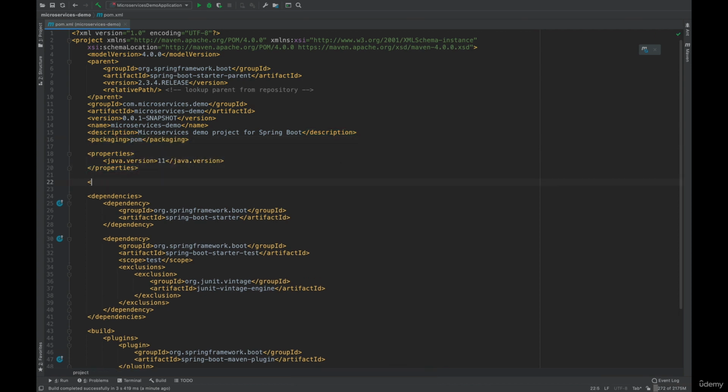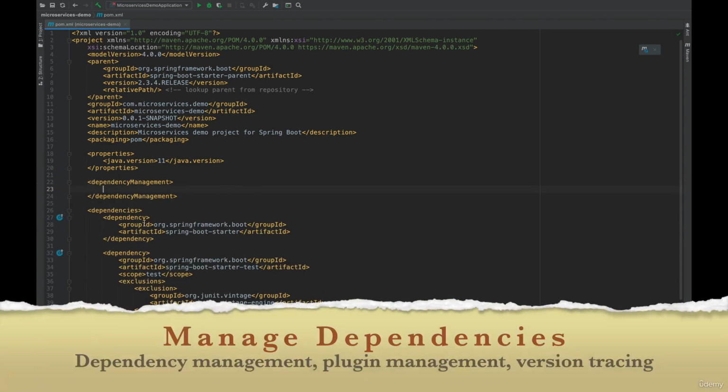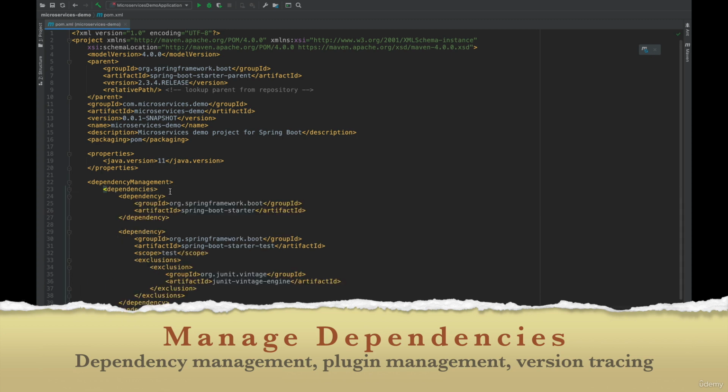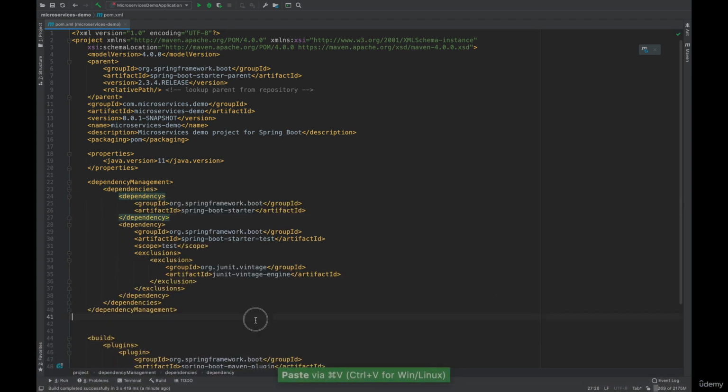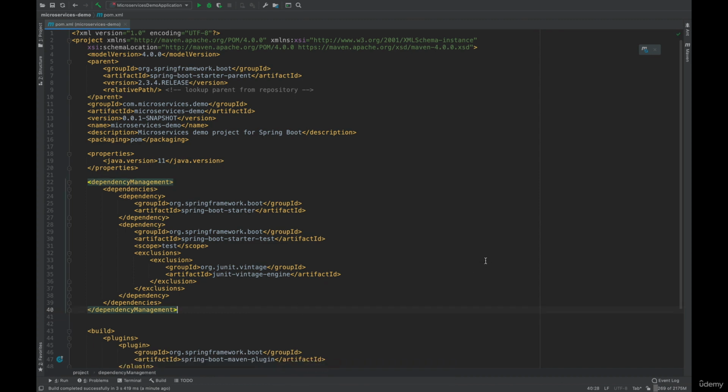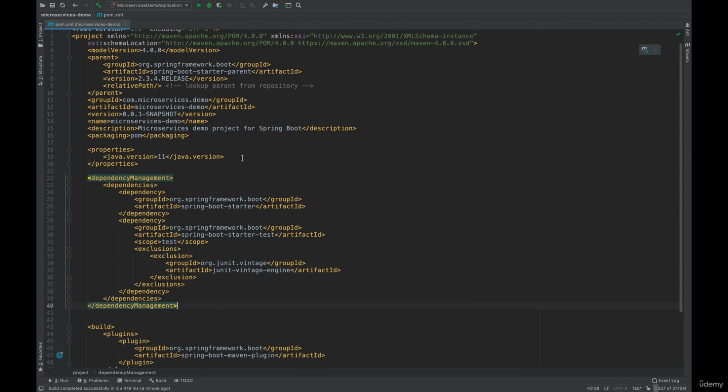Second, I will create a new section for dependency management, then move all dependencies into this new section. This will help us to define all dependencies in this base POM XML without really downloading them. Any submodule that wants to include a dependency will simply overwrite and use the dependencies section in the module itself.